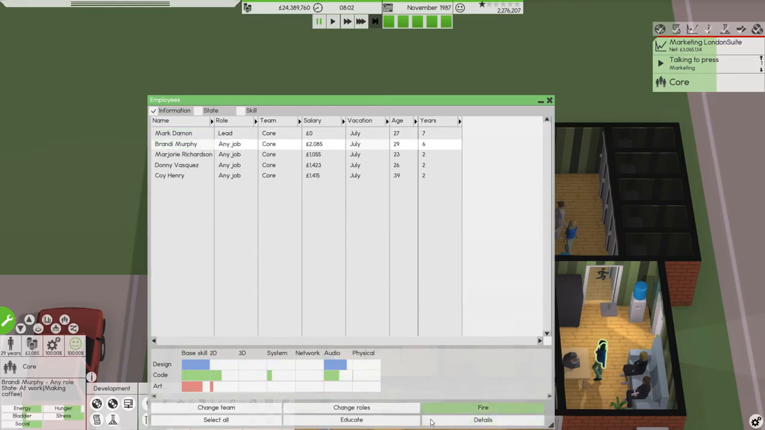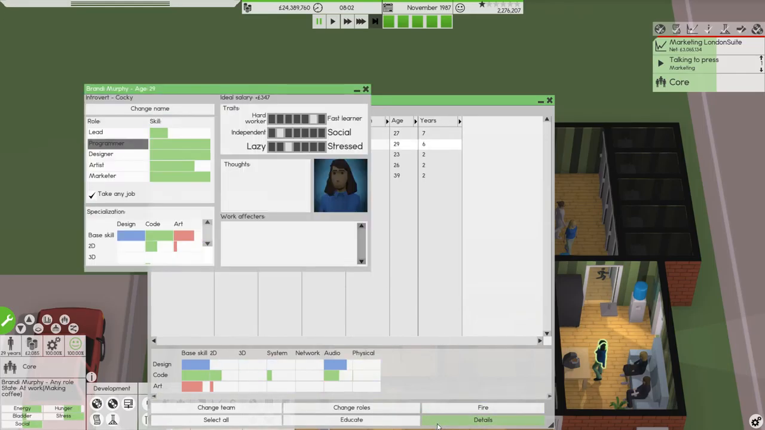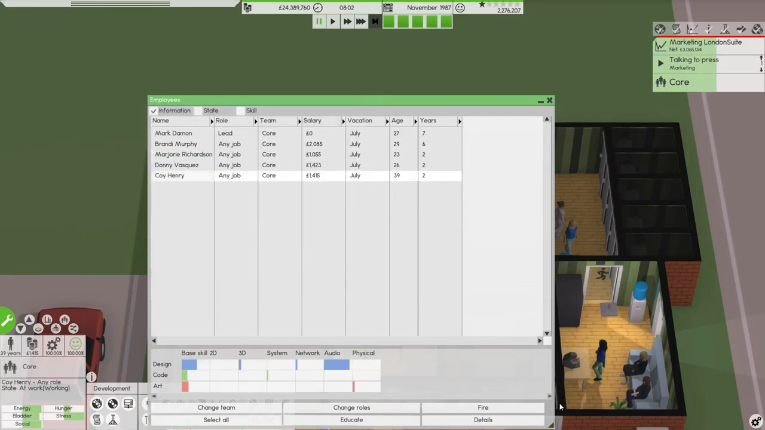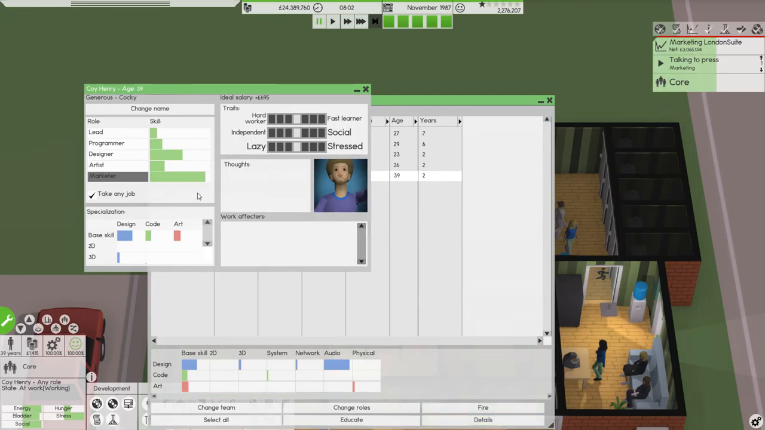Nice. Yeah, so this isn't a marketer, for example. You can see that. Well, they are very good at marketing. She's good at everything. Her role is, oh yeah, she's Brandy Murphy. She was like our first employee or something, wasn't she? If you click exit on that, go to that bottom one there. You can see their stats aren't very good, so if you hit details, they're clearly a marketer.